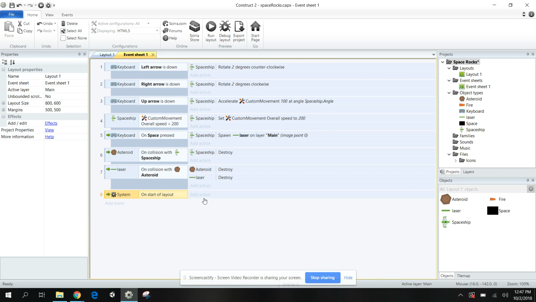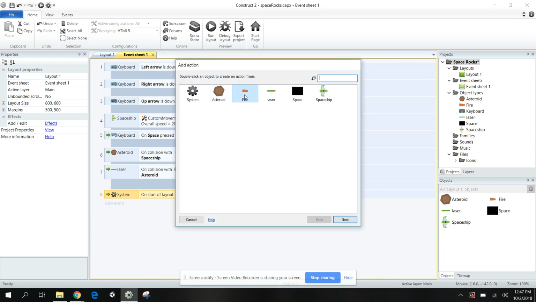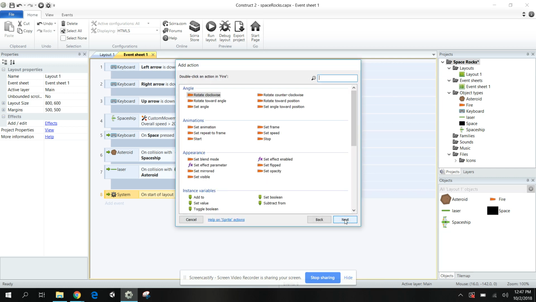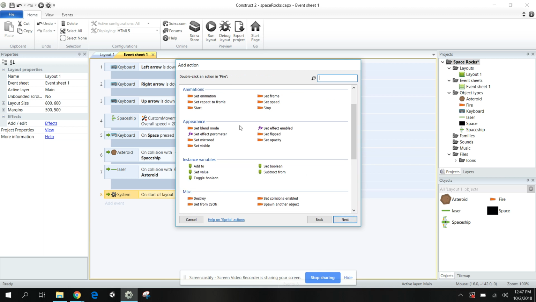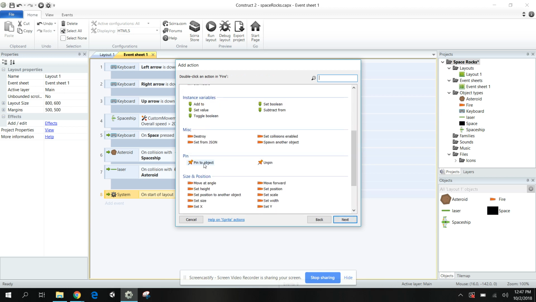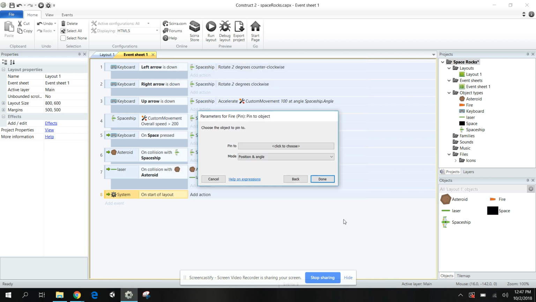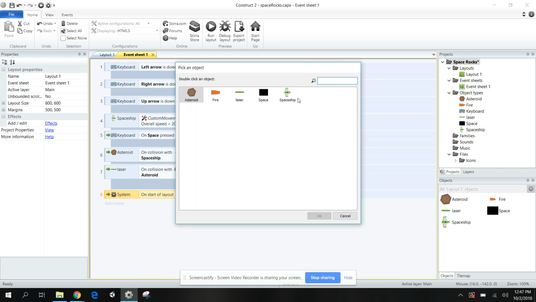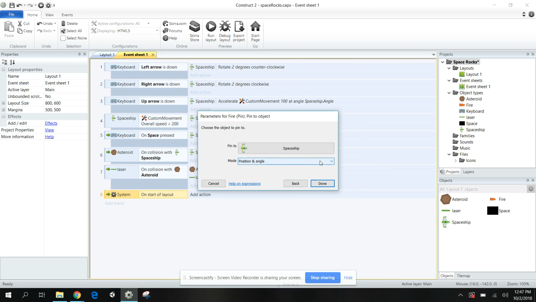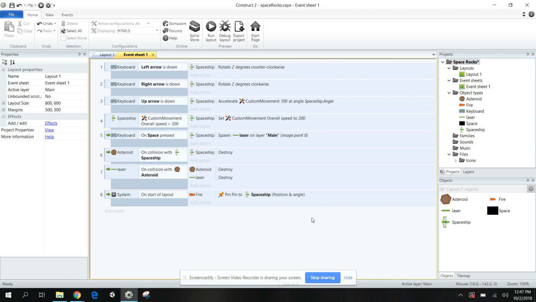And what we're going to do is we're going to say we want the fire. And we go down here till we find this pin. We want to pin that to an object. And we want to pin it to the spaceship. And right here, position and angle. Yep, it's the same position and angle that the sprite has. And we've got that. Cool.